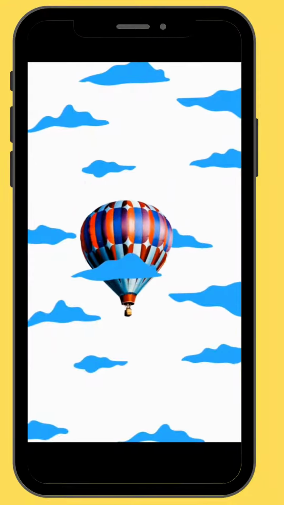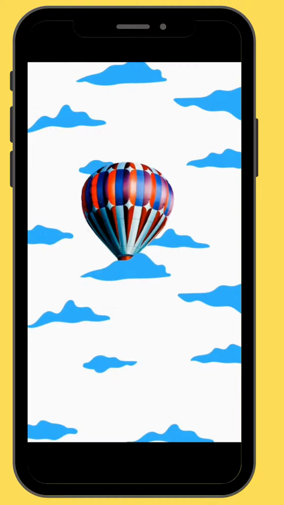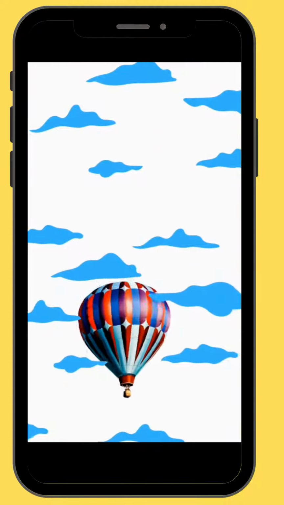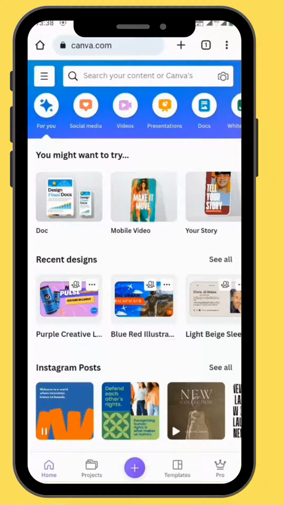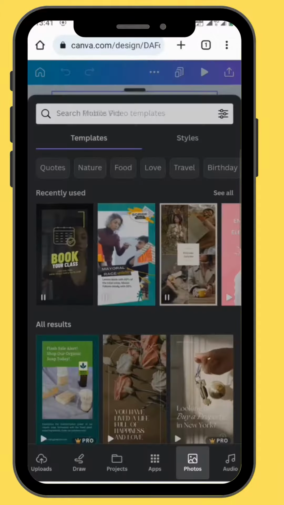In today's video, we are going to learn how to apply another one of Canva's new animation movements called the wiggle animation. We are going to start off by opening Canva and going to mobile video. Open a blank canvas and go to photos.